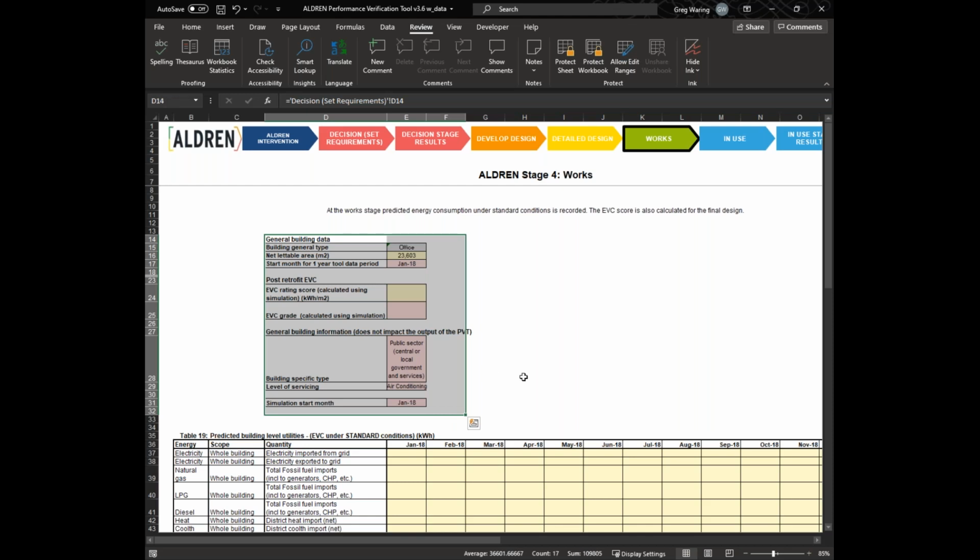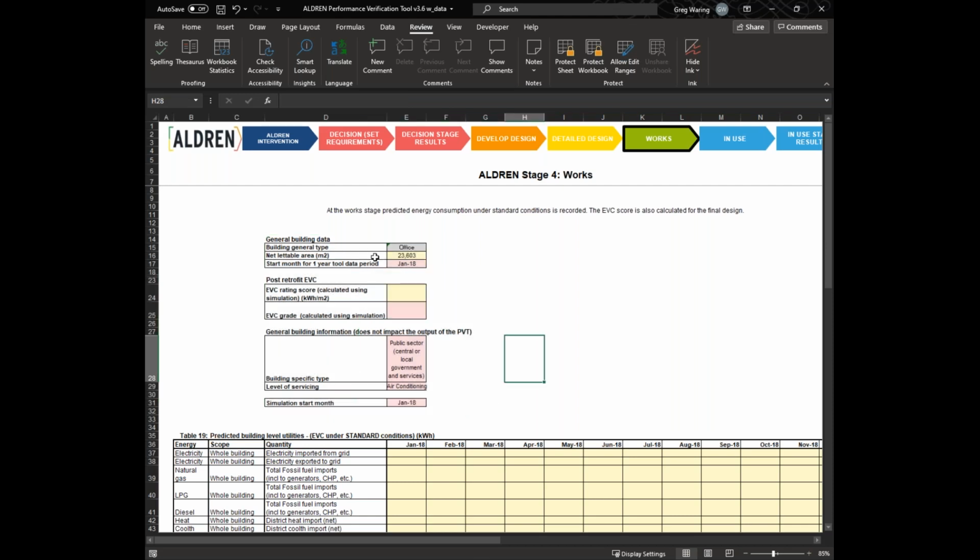And in here I've entered the building type and the net lettable area, which is the floor area for the normalization, and the start date for the data period where the energy use is going to be compared between the prediction and the actual data. There's a little bit of additional supporting information there as well, which has been entered. As we're doing the in-use stage assessment, the energy data and the operational data is actually entered in the in-use stage tab. So I'll move to that one.